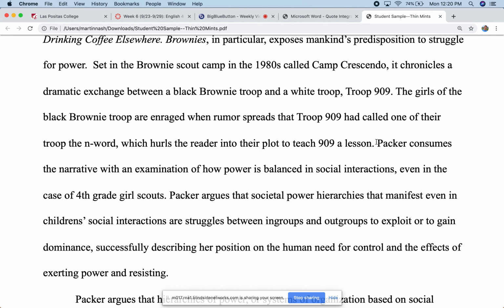Just a couple sentences that, again, focuses on something about power and the struggle for power. So you don't have to provide an elaborate summary, just enough to get the reader prepared for the paper's argument.